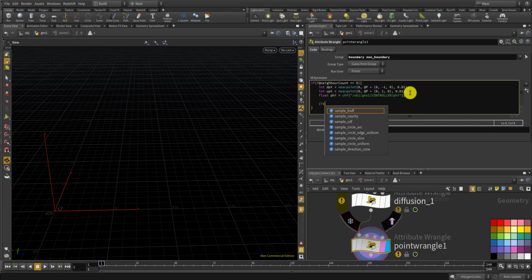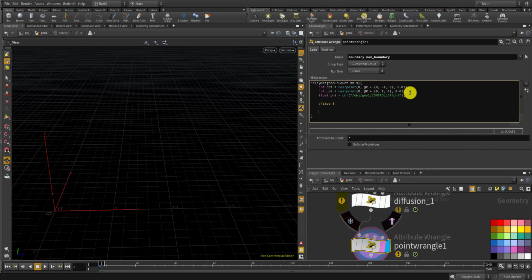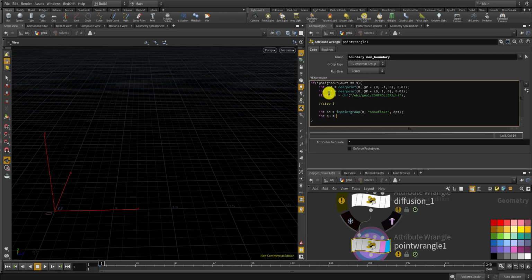Okay, and here comes step 3 for diffusion. We need to check whether the upper point or down point is a snowflake or not. So let's use the attached status for the down point, the bottom point, using the endpoint group. If it has the group snowflake at the dpt position, and a u, which is the upper state snowflake, upt. Okay.